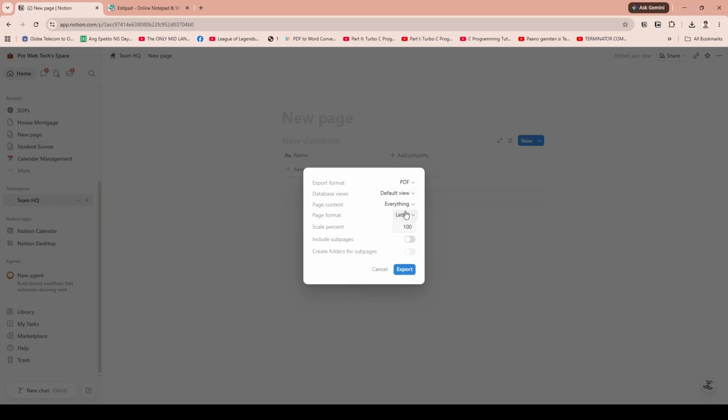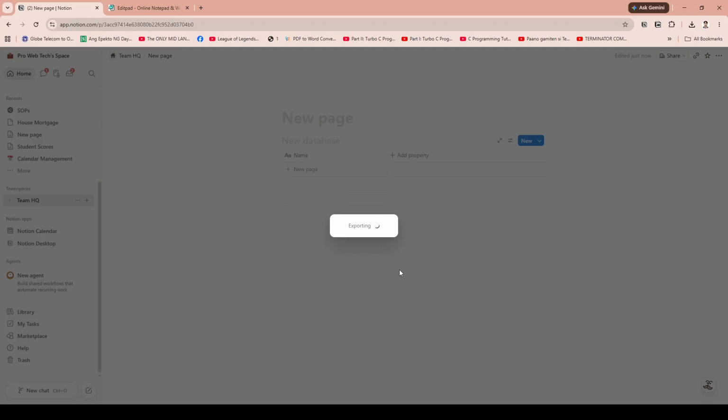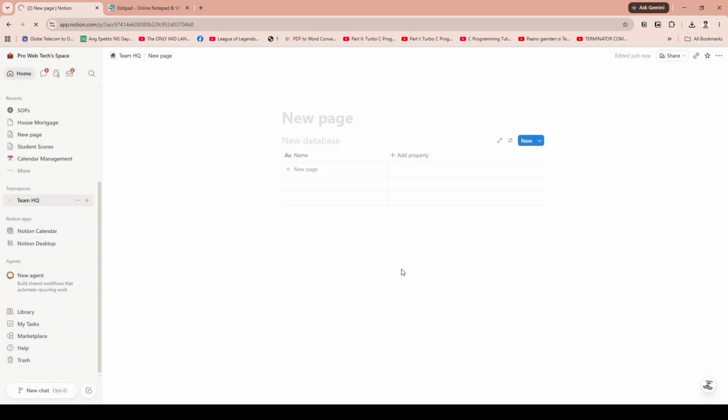Let's say, for instance, you want to export your data as a PDF. After selecting this format, simply click on the Export button. You will then be prompted to select the file directory where you wish to save your PDF. Choose your preferred location, and the export process will be complete.